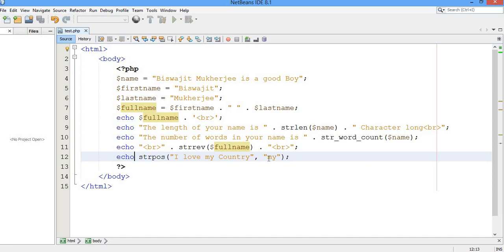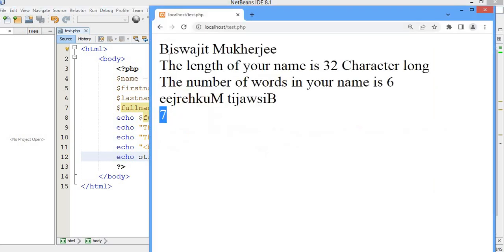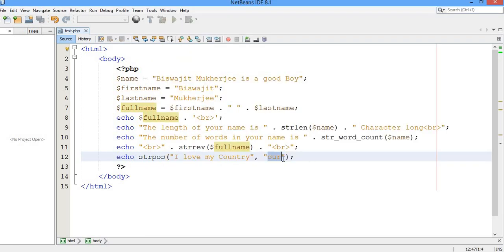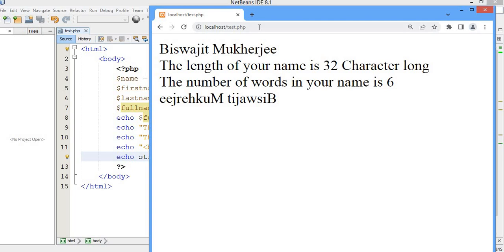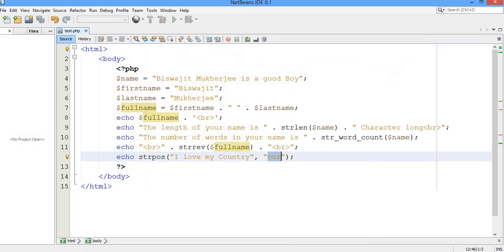It returns 7. Now if I write here hour, you can see hour is not written in this string. So this word is not going to be found over here, so it will return a negative value. Let me show you. Now I'm going to execute again. You can see nothing is returned because this word is not found, right? So this particular word has not been found. That is why you can't see anything over here, right?